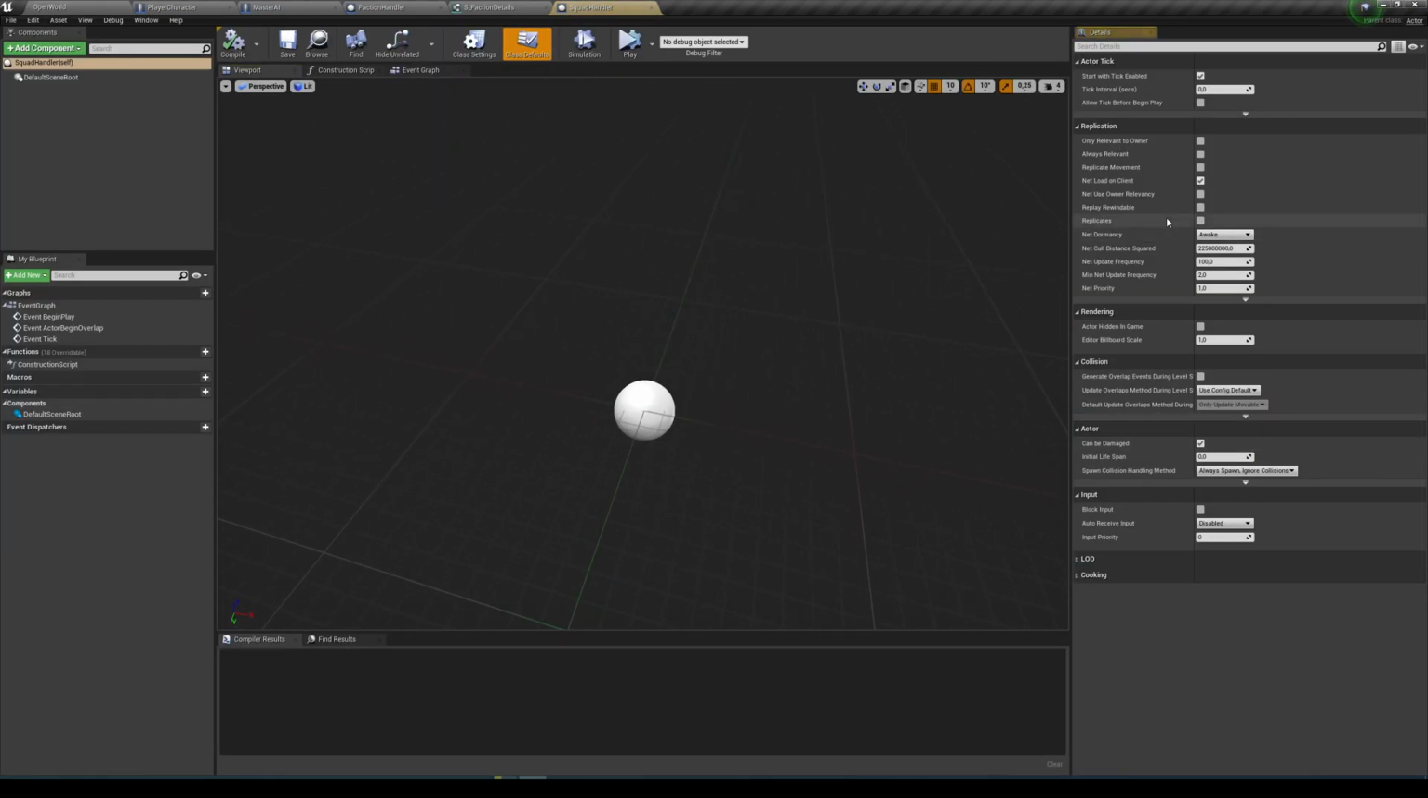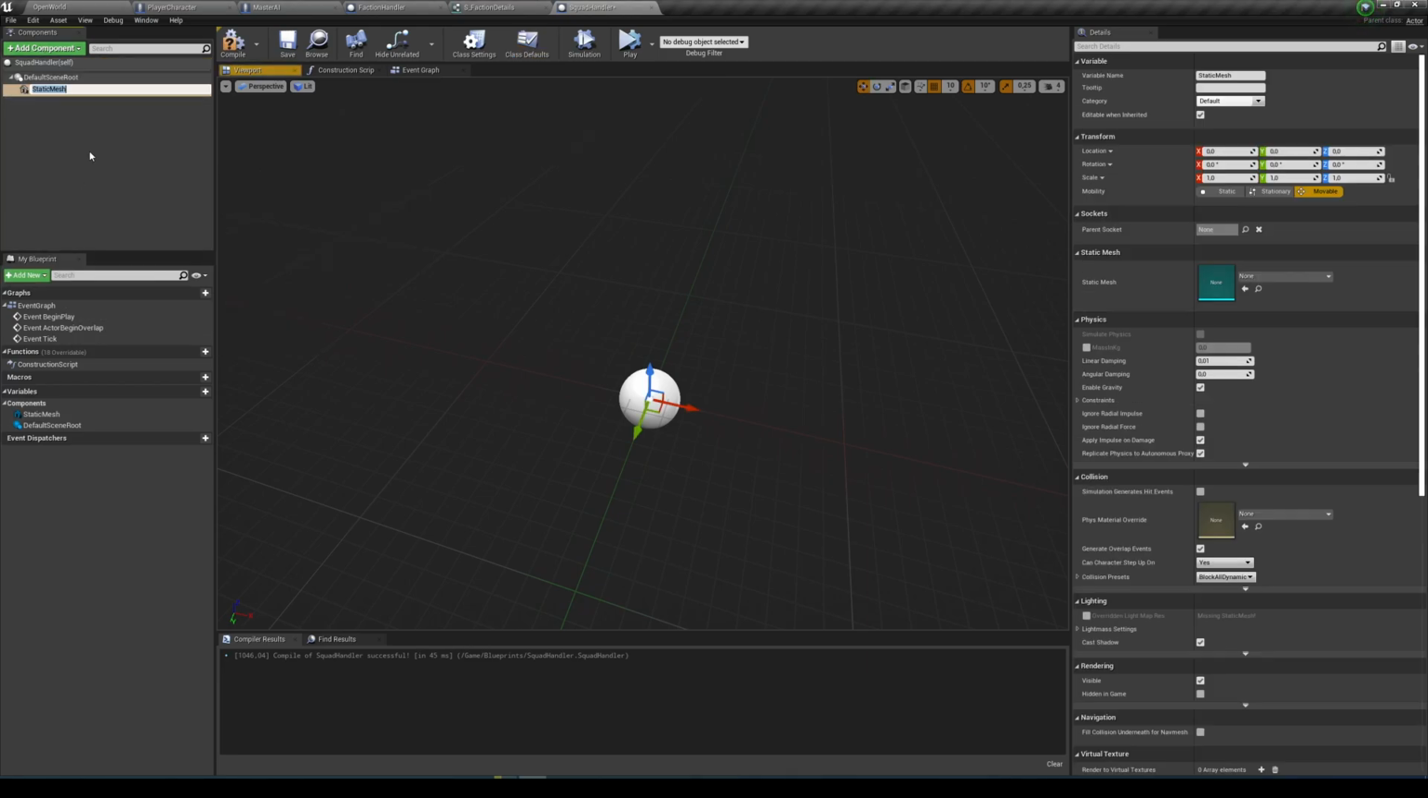So let's go into the class defaults. Again, we need to replicate this. Now I'm going to set a little bit higher network frequency because these will actually need to move through the world. So I'm going to do a 10, and I'm going to do a 5 on the minimum net frequency. And it's also going to be always relevant, but I actually want to replicate the movement because these will be moving through the world. And I will add a visual, which I'm going to add a static mesh for now.